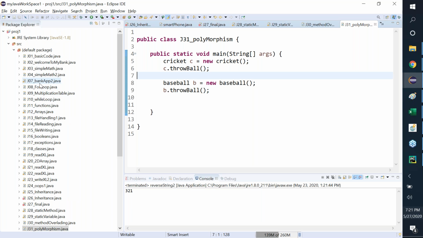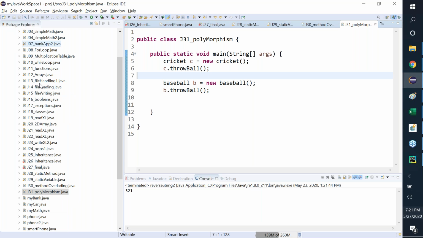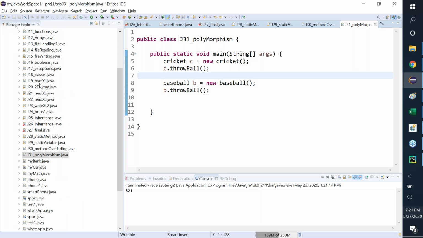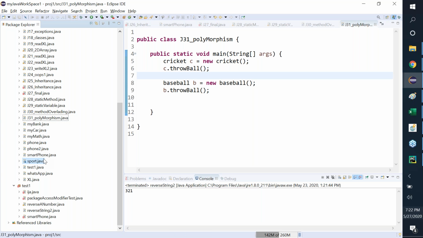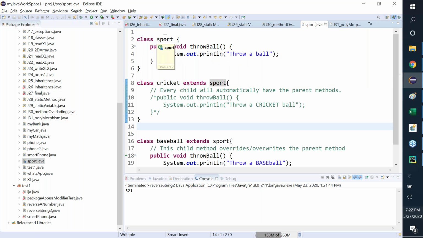Okay. Where did I create Cricket? Not even having any package. And then Baseball. I think they're in Sport, maybe. So both of them are under the Sport.java class, team. And in this, we're saying Cricket extends Sport and Baseball extends Sport.